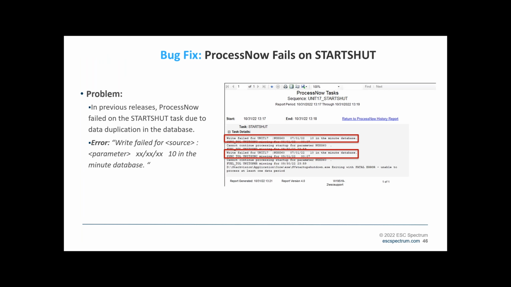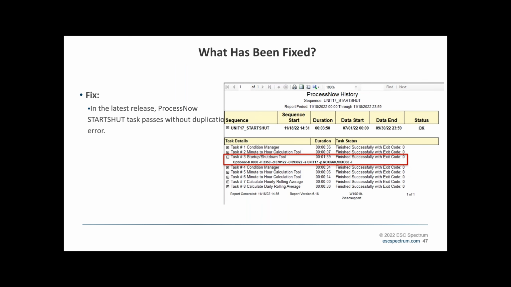Process now fails on start shut. Previously, process now failed on the start shut task due to data duplication in the database. Now the process now start shut task passes without error.